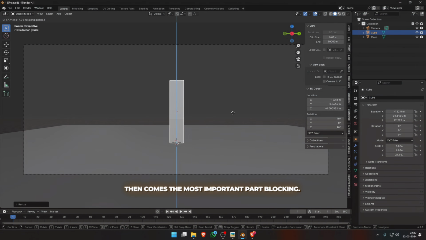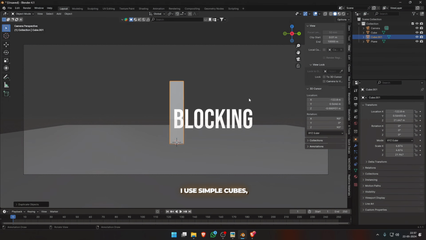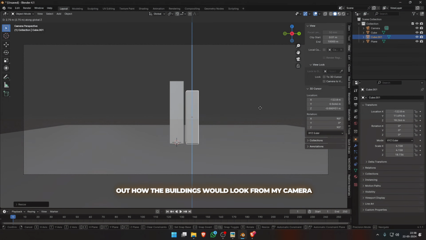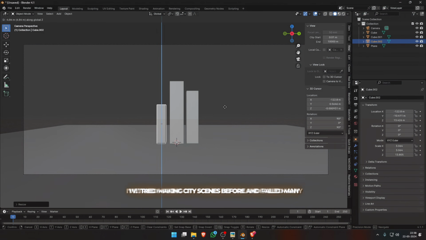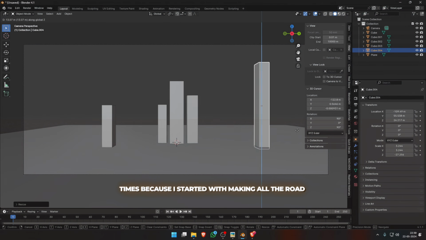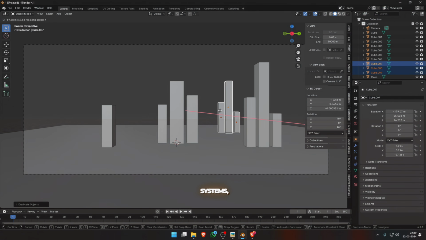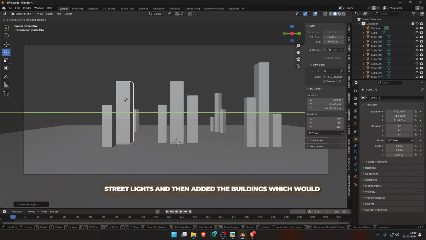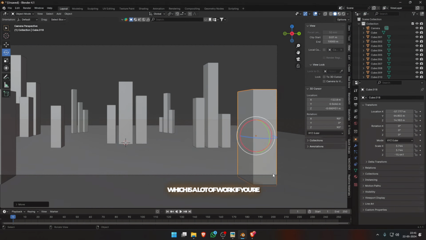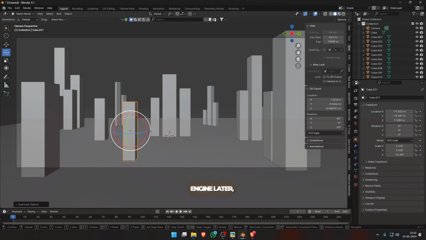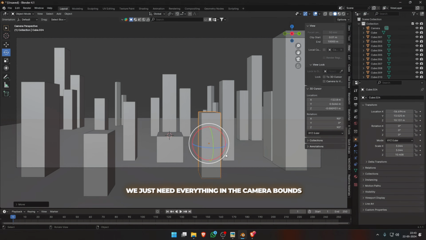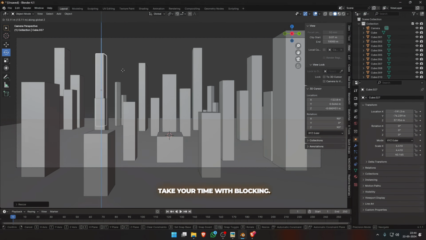Then comes the most important part, blocking. I use simple cubes which are extended on the y-axis to block out how the buildings would look from my camera view. I've tried making city scenes before and failed many times because I started with making all the road systems, street lights, and then added the buildings which would actually be functional, which is a lot of work if you're not going to be using it for a game engine later, because we don't need to move around in our scene. We just need everything in the camera bounds to look good. Take your time with blocking.